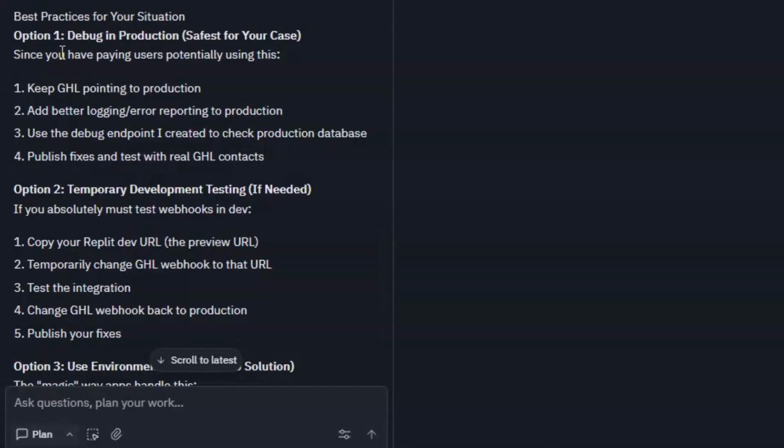Best practice for your situation. Option 1, debug in production. Safest for your case. Since you have paying users potentially using this, keep GHL pointing to production. Add better logging and error reporting to production. Use the debug endpoint I created to check the production database. Publish fixes and test with GHL contacts.